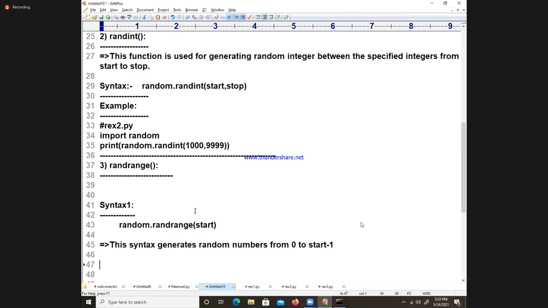Okay. Next we are having one more syntax. You can specify syntax number 2. See, syntax number 2. What is syntax number 2? See, random.randrange of start comma stop.